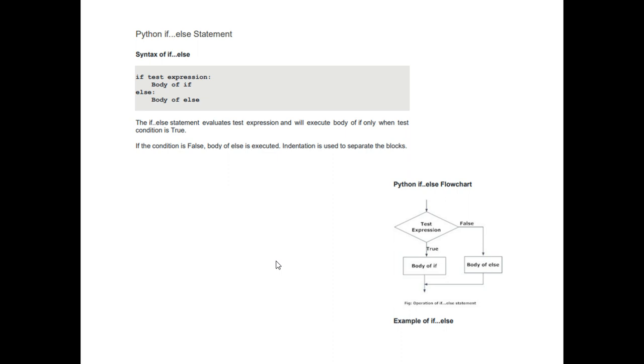Now let us talk about if else statement. Under if else statement, I specify what happens if the condition is true. So I can define the course of action if the condition is false. The if else statement evaluates the test expression and will execute the body of if only when the test condition is true. Otherwise, if the condition is false, the body of else is executed. Indentation is used to separate the blocks. Here I give else colon, and this will help me to separate the two blocks. I can give many statements also in the body of if, in the body of else.